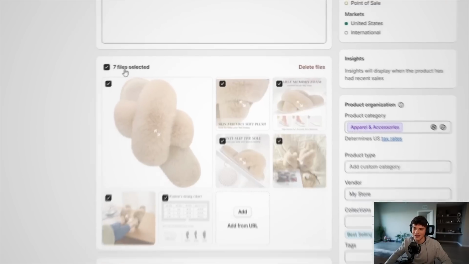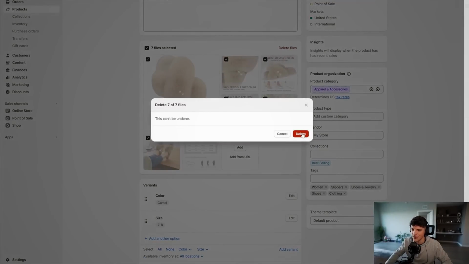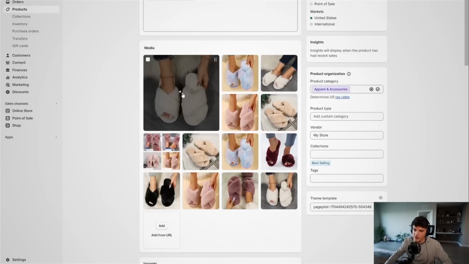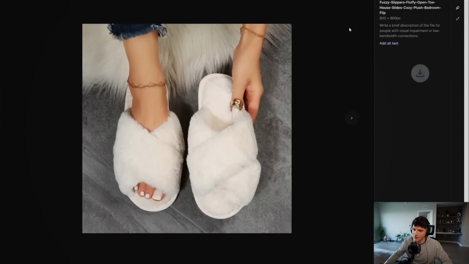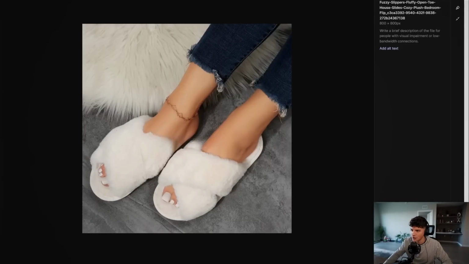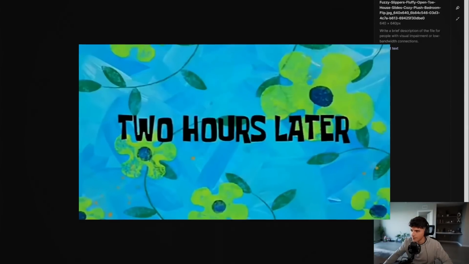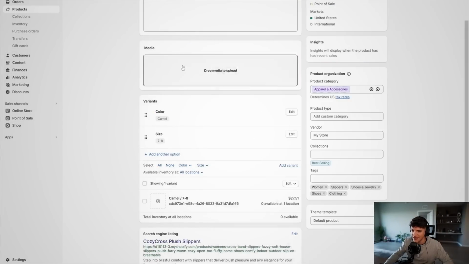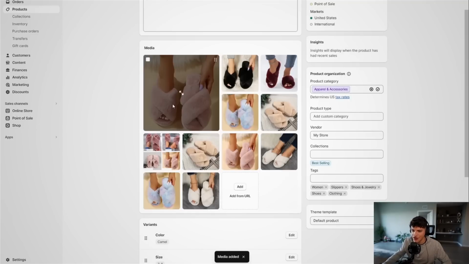Now for the product images, I'm going to delete all of the ones from this original listing, and we're going to import the new version over. So for each of these, we can just download the photo one at a time. It might be a little slow, but this is what you got to do. 2 hours later. And here's the new photo. So we can just highlight all of these and drag them in, and now the photos are transferred over.